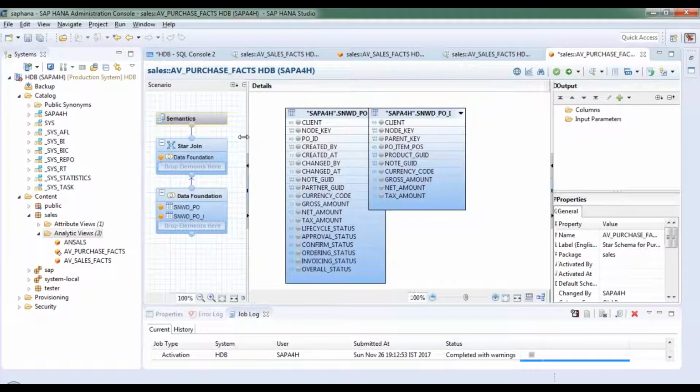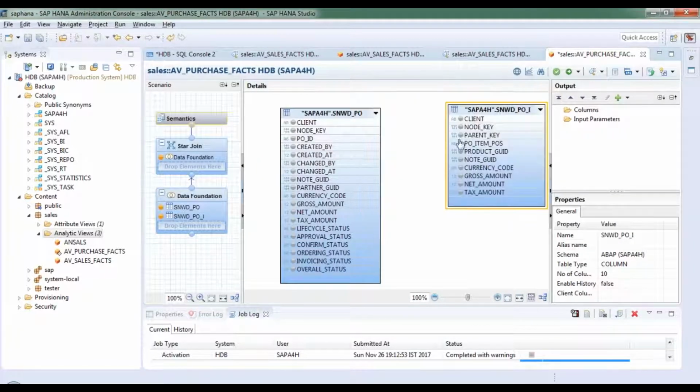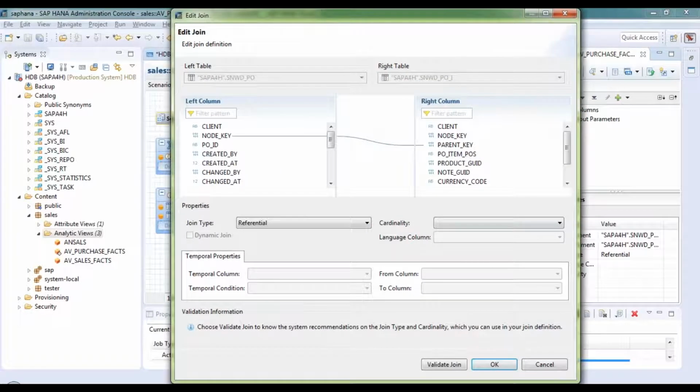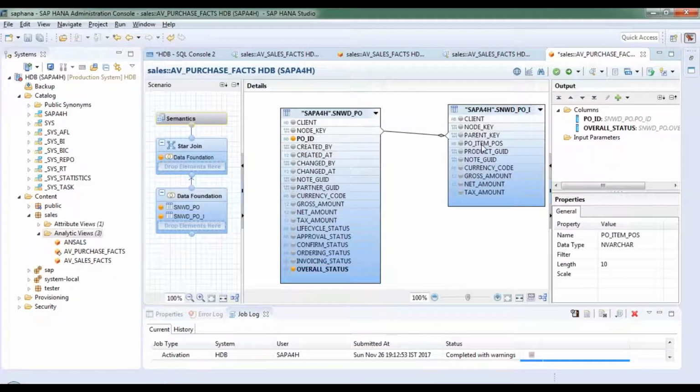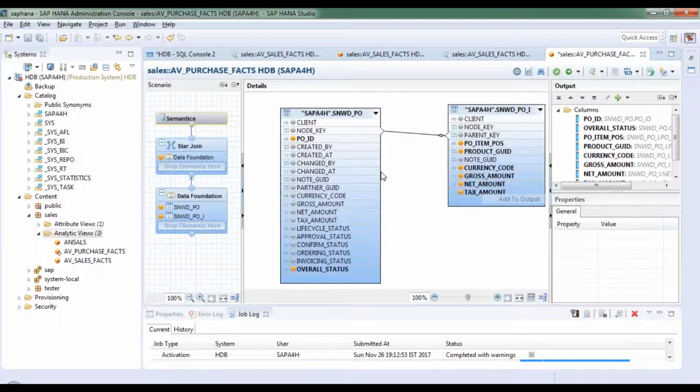Okay, just to do that, just put them side by side and define the relationship node key with parent key, and it's a referential constraint with 1 to n cardinality. Click on OK, and I'm just going to pick up the purchase order ID from here, and then overall status for purchase order, and then I can just say purchase order item positions, purchase product GUID which was sold, currency code, gross amount, tax amount, and net amount for the purchase.